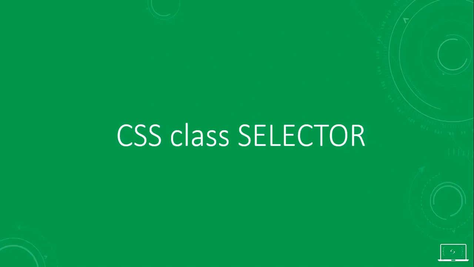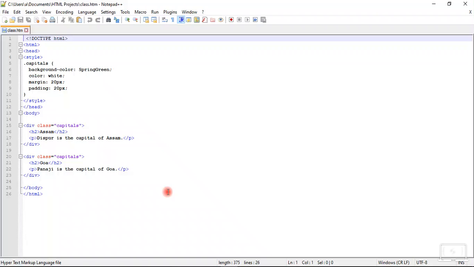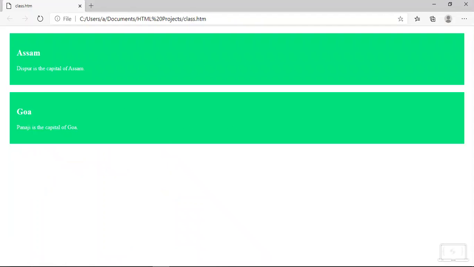Then comes the CSS class selector. The class selector selects the HTML element with a specific class attribute. In order to select elements, we write the period character followed by the class name. For example, all the content carrying the class name capitals would be styled as per instructions. Now let us run the code.